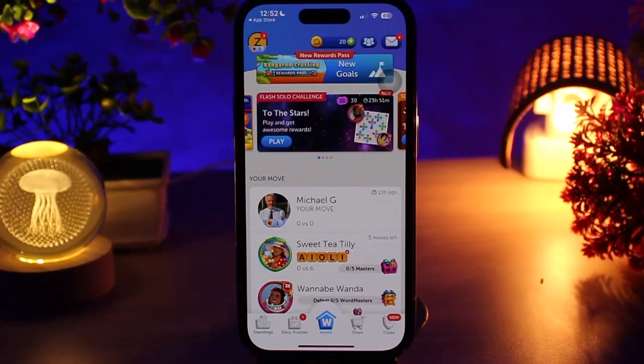Now to use hints and boosters, tap the hint icon if you're stuck to reveal letters or words. Some levels offer boosters to help solve tricky puzzles faster. Use them wisely to progress through harder levels.